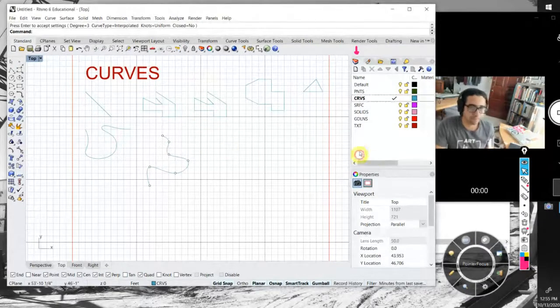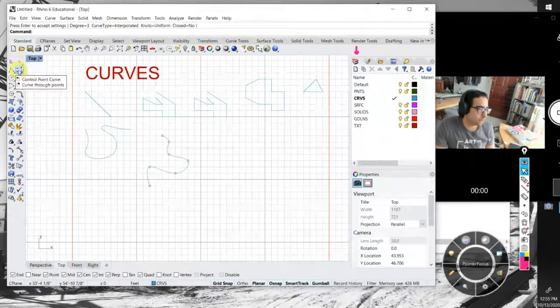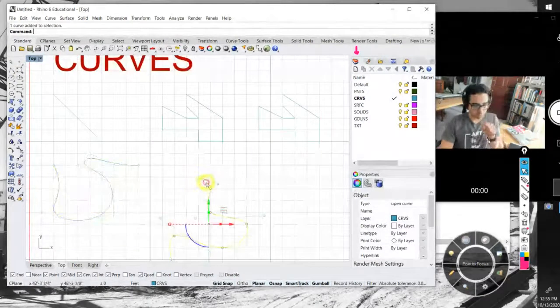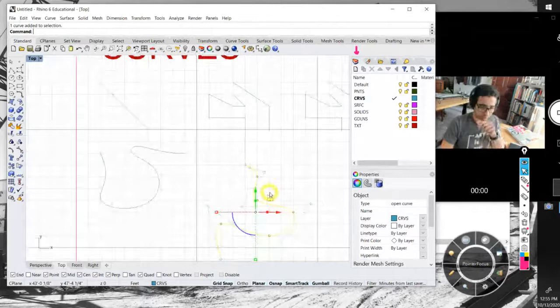Let me know. Okay. Let's create more curves. All right. Let's create more curves. So we've done control point curve, curve through points. All right. So we learned that the first one, you don't need points and you can just create a curve. The second one, you need points first and you create a curve through those points.